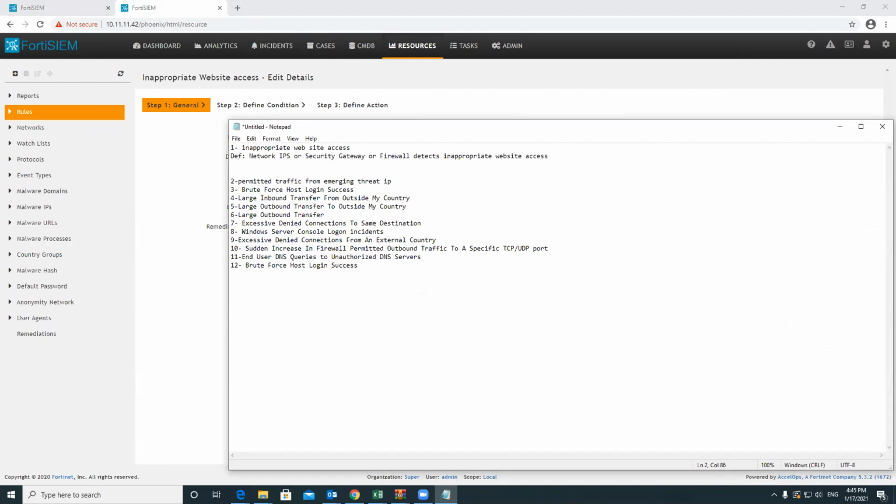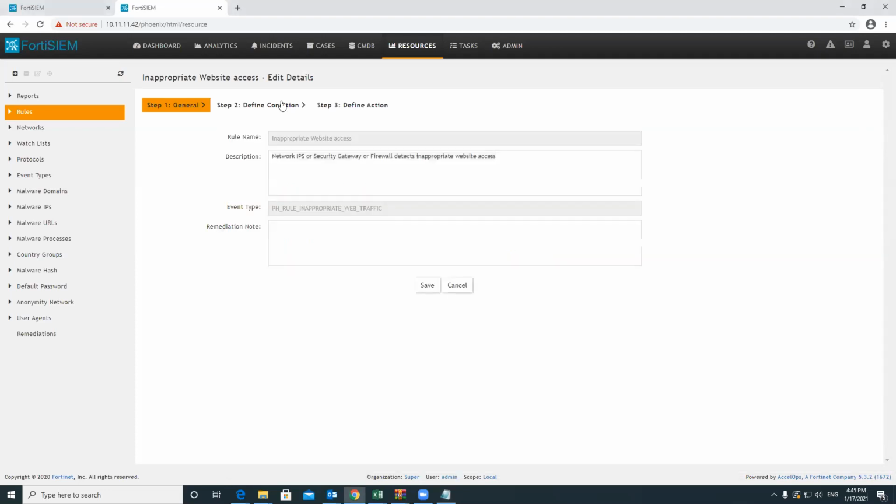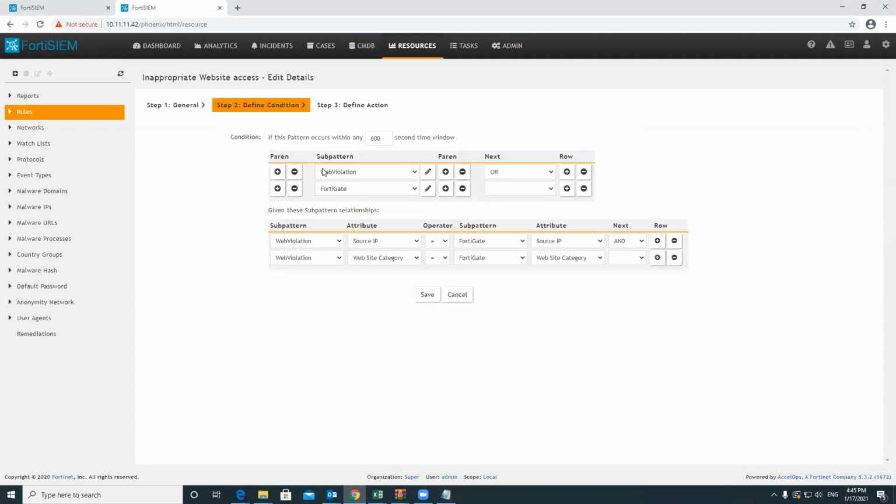Your definition says this alert will trigger when you have some kind of activity in the security IPS logs, either in your security gateway, which is your proxy gateway, or your firewall, that detects some inappropriate web access. So those are your data sources where it gets checked against. Next, it looks at web violation and FortiGate as well.